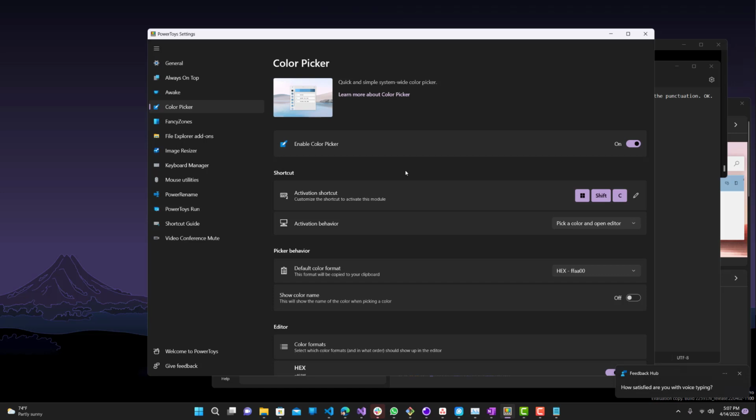So let me just show you an example. Let's press Windows Shift C. So you guys can see over here the value. This is just 0, F3, F3. These blues over here, it shows you.